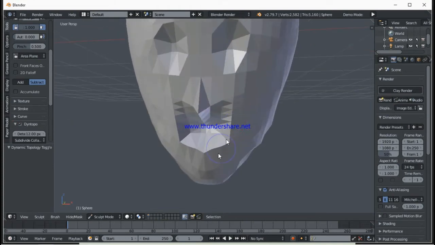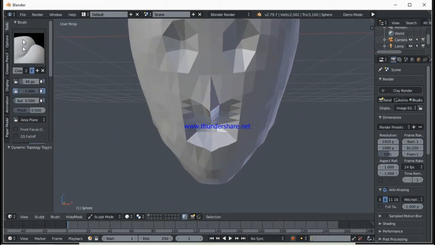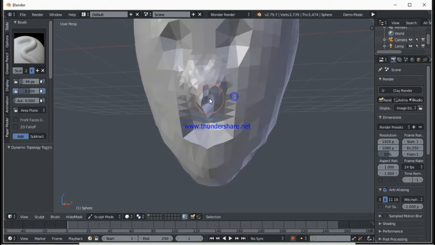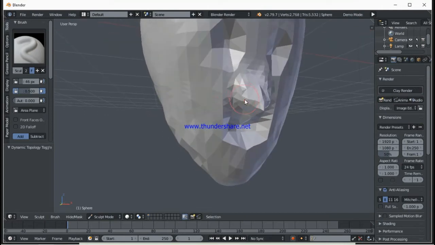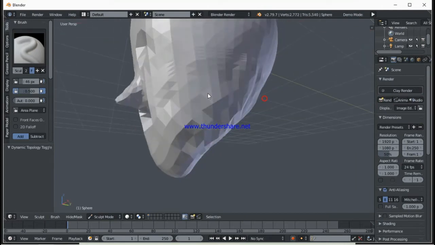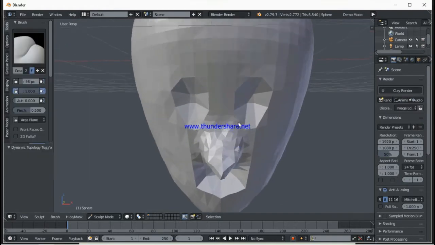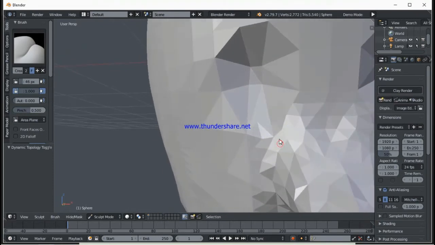So I'm actually going to add some geometry by using the sculpt brush. Then I'll actually do something like that. Then the nose like that. That looks fine. Okay, then I'm actually going to increase the depth of the eyes too by taking it in like that. I've turned on mirror, so whatever I do to this side will be done to the other side.